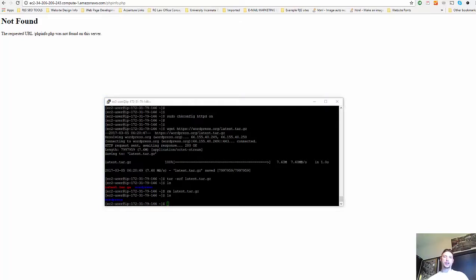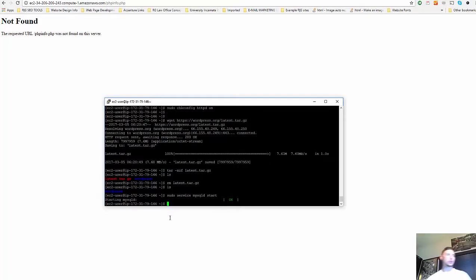So now we need to create a MySQL user and database for the WordPress installation that we're going to be installing. So you want to go ahead and start the MySQL server, which we already did earlier, but I'll go ahead and run it again just to double check that it's running. It doesn't hurt. It's not like it's going to stop. I'm going to say sudo service mysqld start.